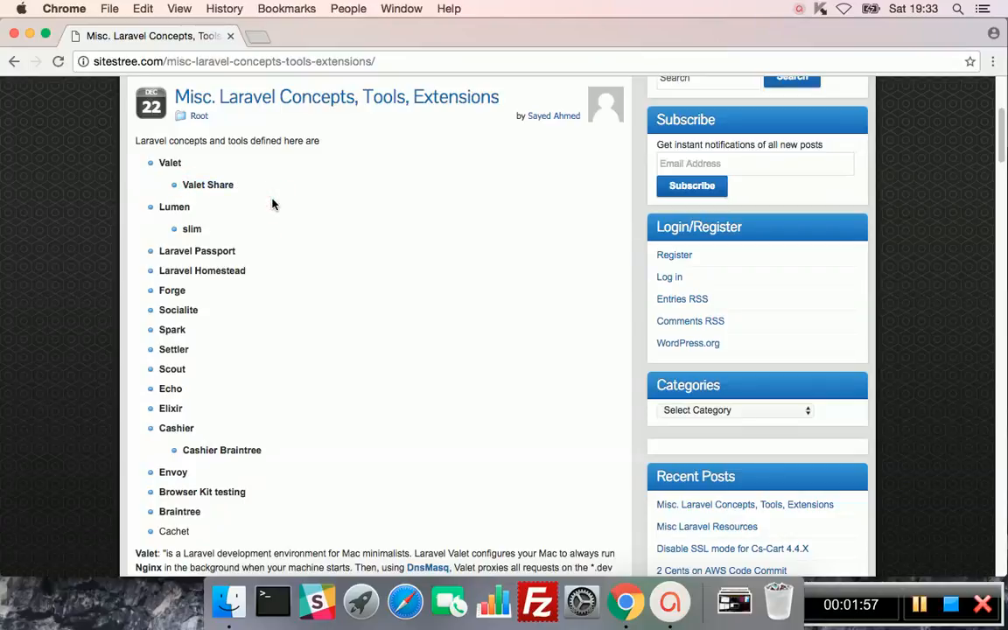With Valet Share, you can share your local development environment with another remote developer. You can create a link and you can share it with the remote developer.